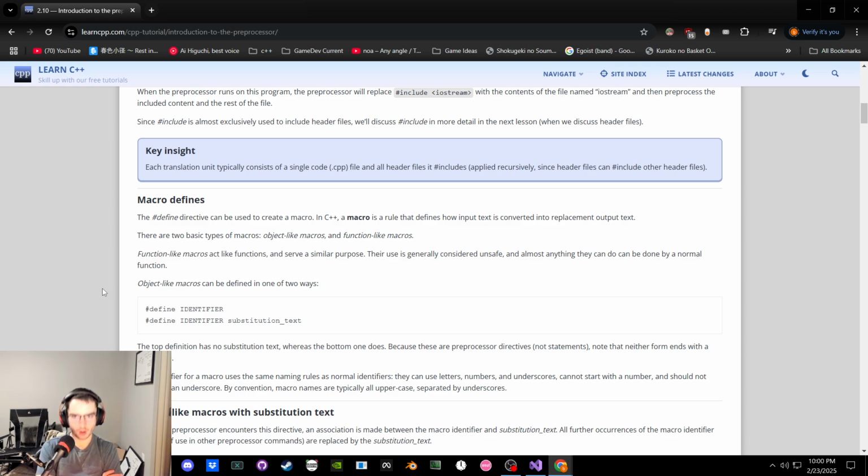Oh. Object-like and function-like. Function-like macros act like functions and serve a similar purpose. Generally unsafe and you just use a function. Okay. Object-like. Okay. Can be defined in one of two ways. Like that or like that. Top has no substitution, what the bottom does.